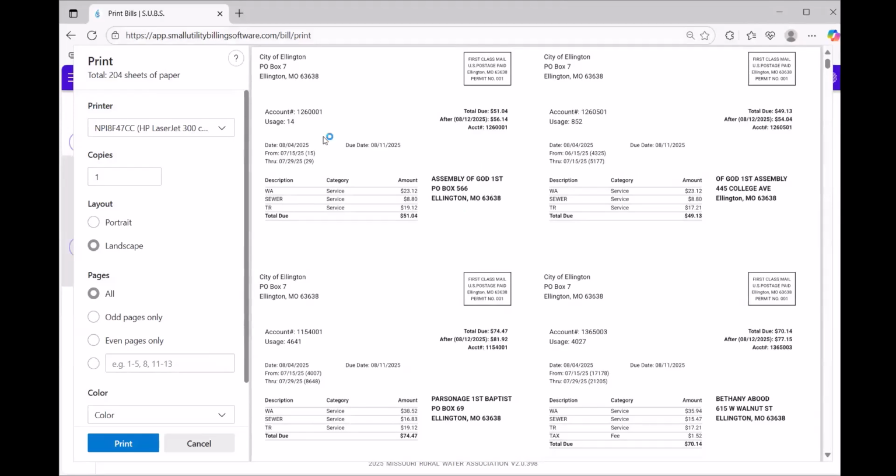So you can see their account number, their usage, the from date, the date that the bill was created, the to date. This is their reading number, in the parentheses, the date that the bill is due, the total amount that's due, the amount that will be due after the late fee gets applied, and the date that the late fee gets applied, the total amount due, and then in this instance, their permit number. If you didn't have a permit number in your company setup, it will just say stamp here.